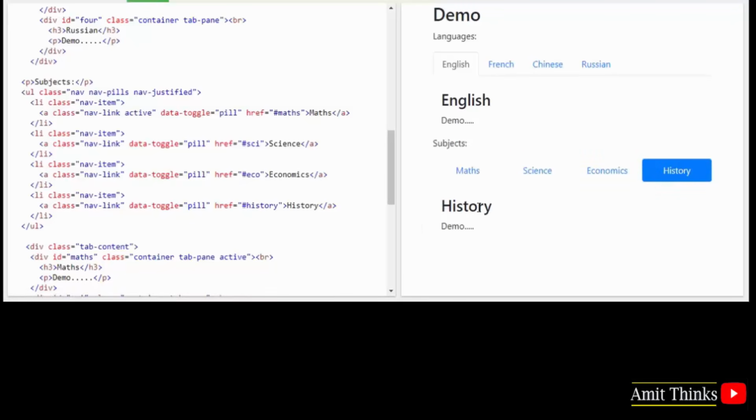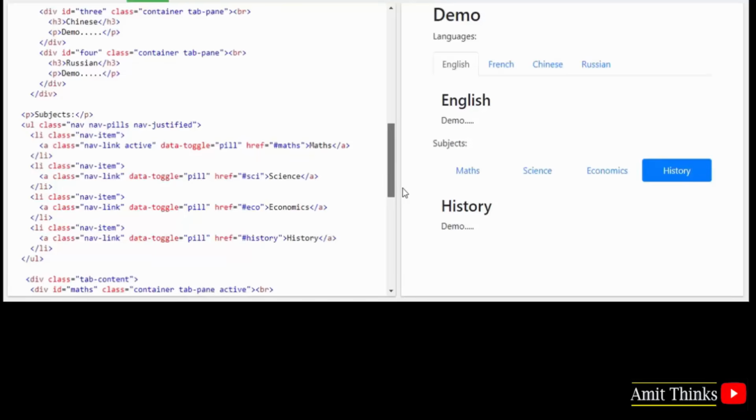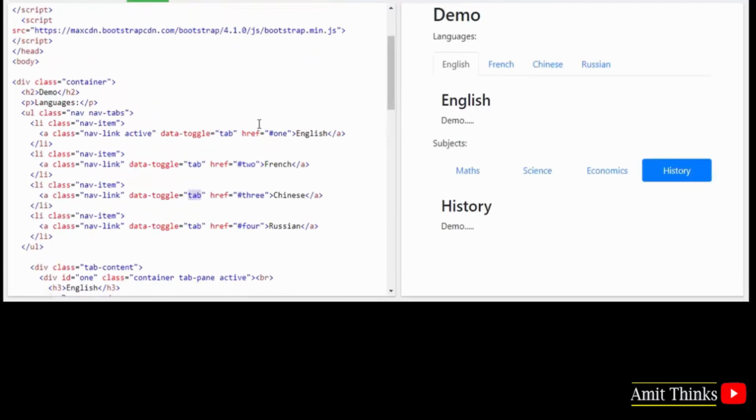So what different thing did we do? We just changed the data toggle to pill instead of tab for tabs. So in this way you can easily create toggleable and dynamic pills, whatever you want to call them. With that you can also create toggleable and dynamic tabs using the data toggle attribute.